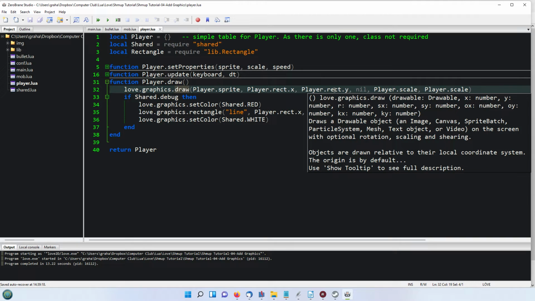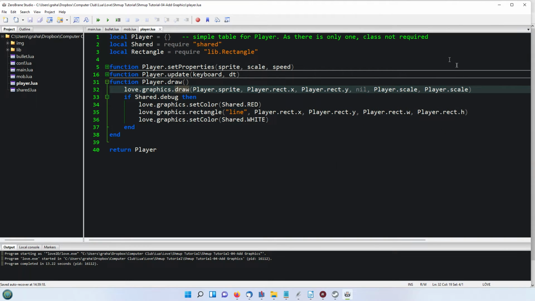So we're passing in the player scale twice. I believe you can get away with just passing it in once, and it kind of infers that you're using the same scale otherwise, but I'd rather just state it directly. So we're passing in the player scale to reduce the size of the image, and then if the debug is on, then we're setting a red color and drawing a rectangle in line rather than fill.